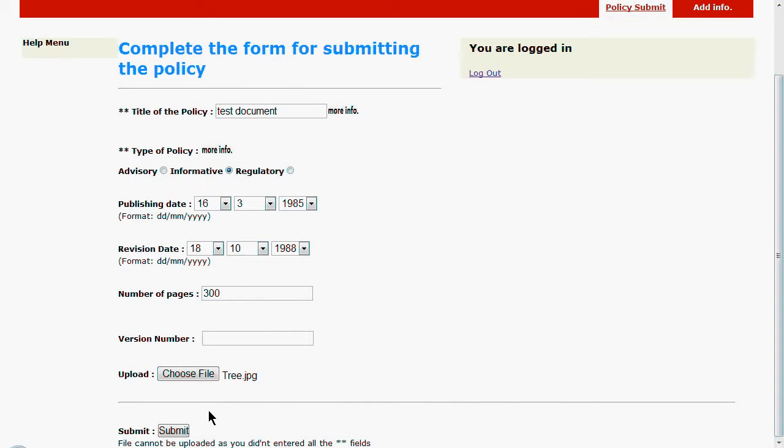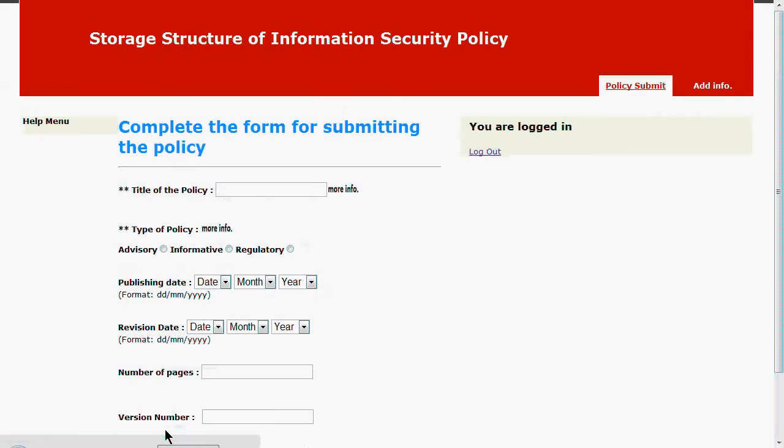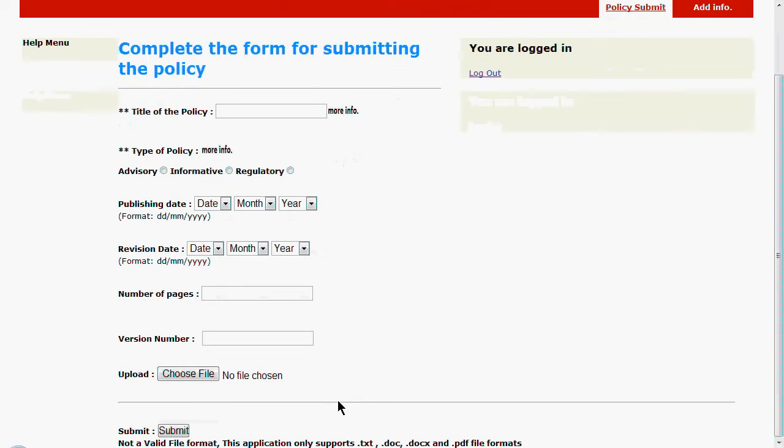For example, if I submit this button here, it won't process it. It will give a message: not a valid file format. This application only supports text, doc, docx and PDF formats. So this is how I try to keep the database as consistent as possible.